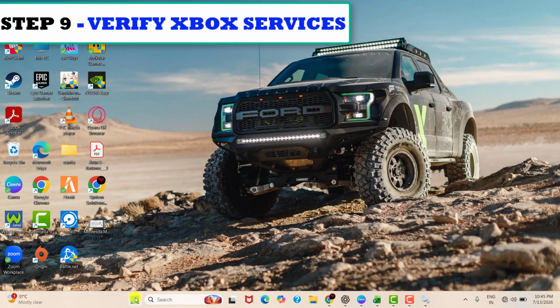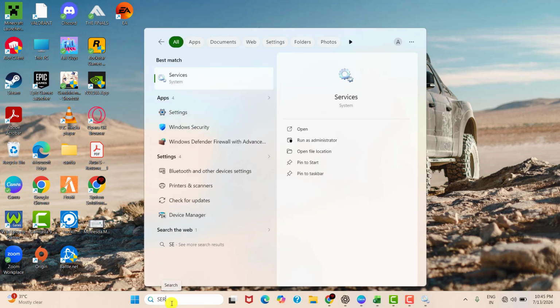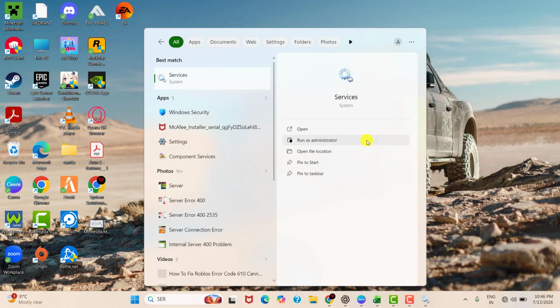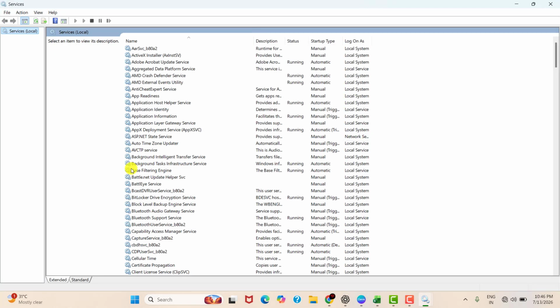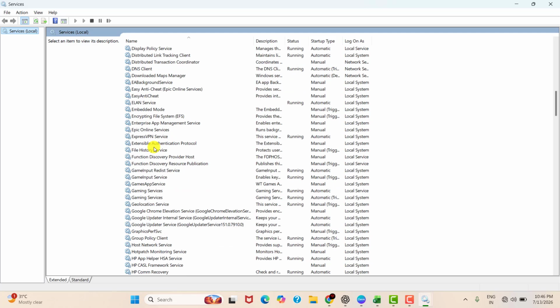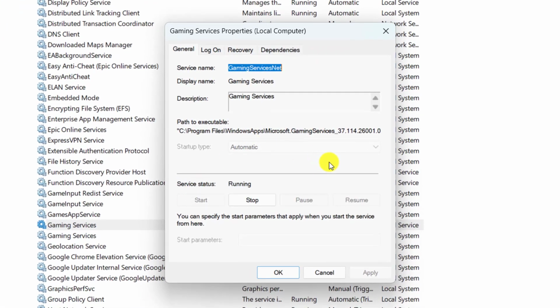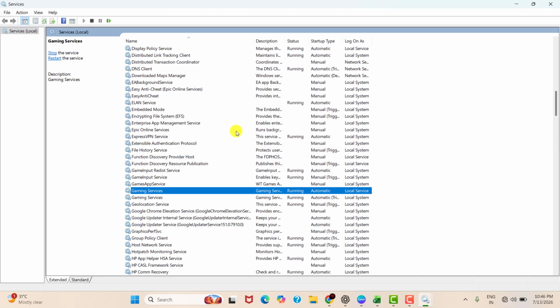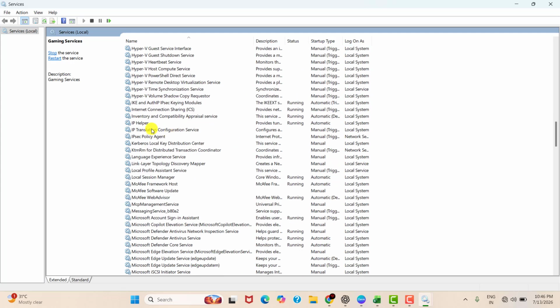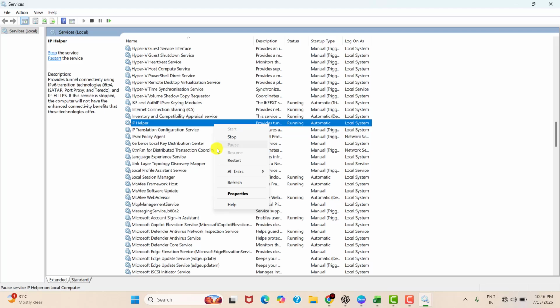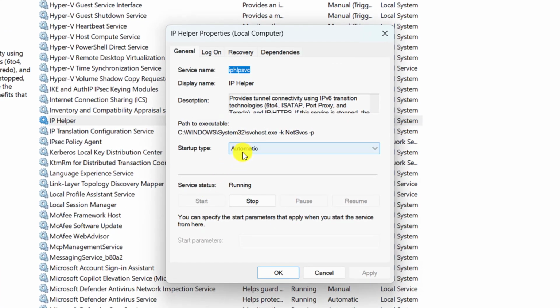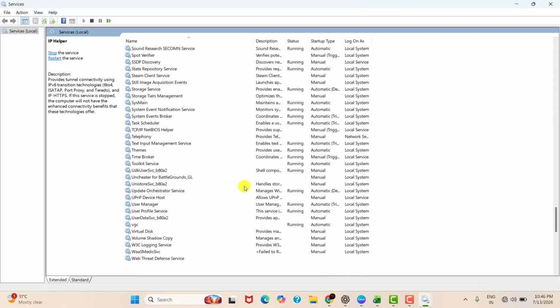So the ninth step is to verify Xbox services. For that you need to enter into the services in run as administrator mode. Over there please scroll down. You may see gaming services. Right click it and enter into the properties and check whether it's in running condition or not. If in case it's running, it's good to go. If not, you need to start it again. And then IP helper, the same you need to do for that. Now it's in running condition, so just click OK.